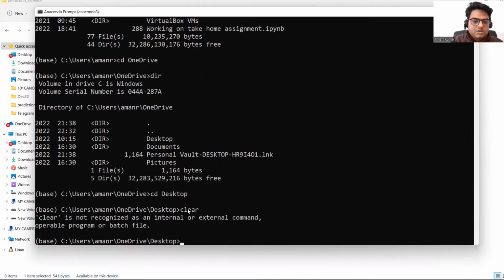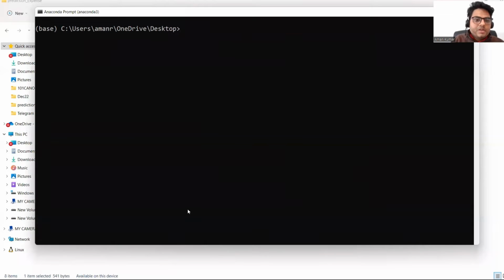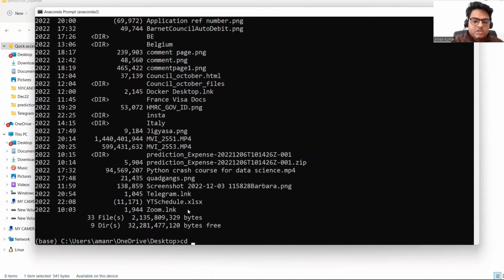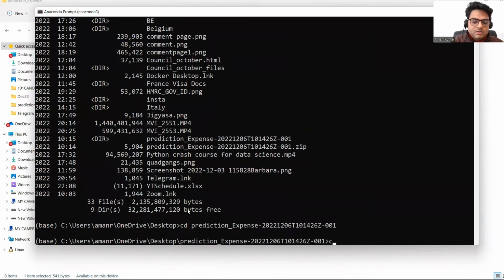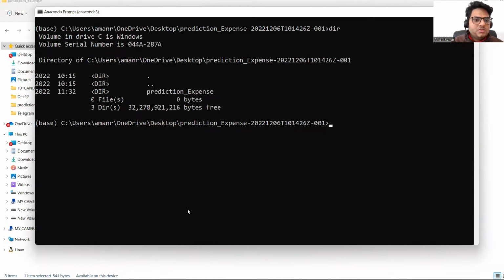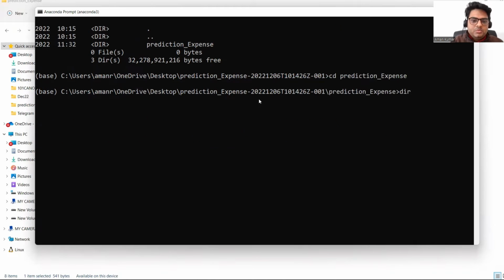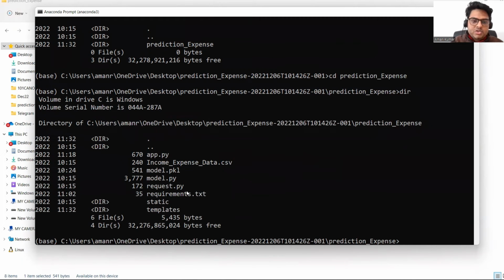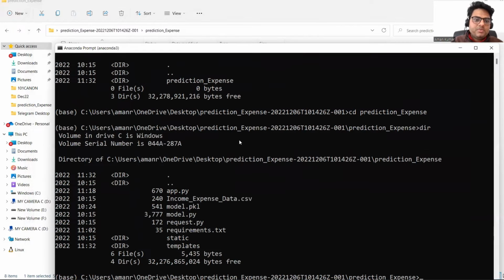Clear does not work here, so CLS. Now DIR, I'm inside desktop. In desktop, I will go inside my prediction folder. Then one more time CLS so that the screen is clear, and now if I do DIR, you will see those files, whatever there is inside that prediction expense. So let me go inside prediction expense and do DIR one more time. These are the same files that you see here.